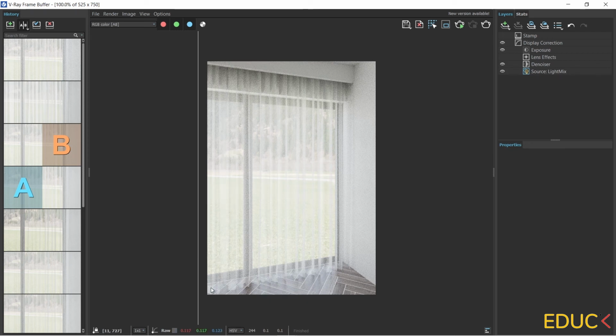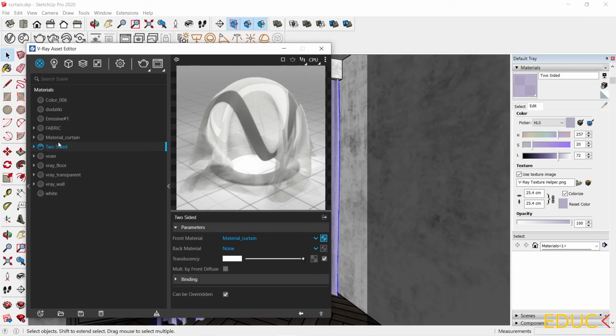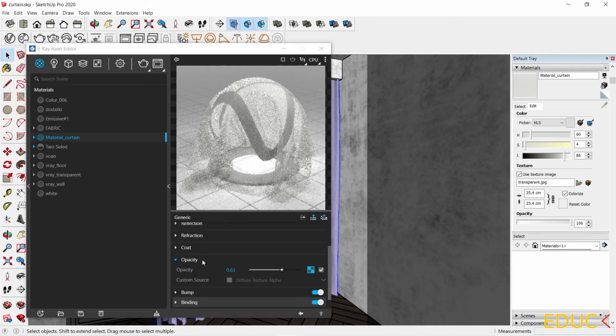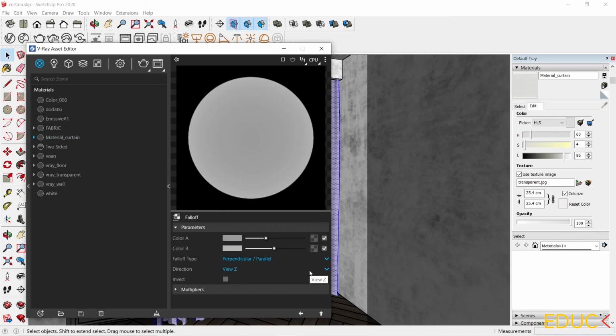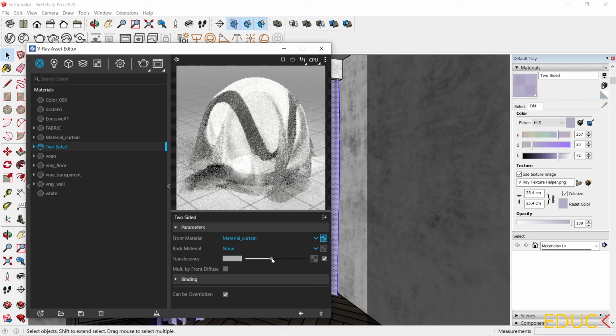Remember that it's very important when creating curtain materials to set the opacity. If I go back to the generic material curtain and then go to the opacity tab, I can change the opacity. I want the curtain to be less transparent. I increase the indicators for both color A and color B. The material is less transparent. I can set the translucency to 50% and let's check the effects.